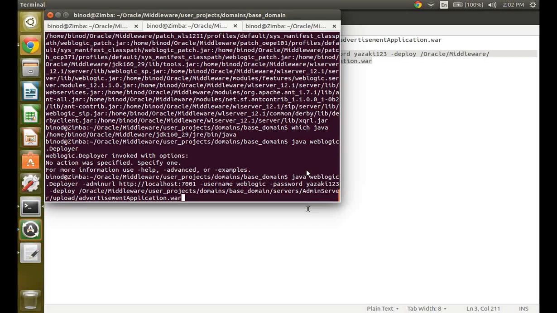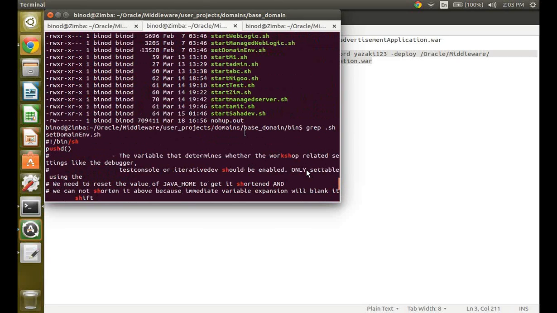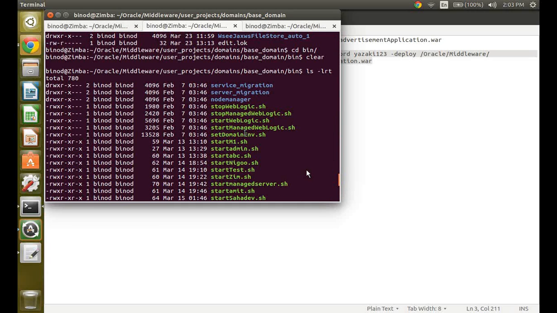Oh, okay, I got it. I thought we have to go to a set env file and then edit something. No need to add it. Actually, we ran setDomainEnv.sh because it sets up your class path and your Java path. Mainly those set up your environment. So before running any WebLogic utility, you should have your environment set up. That's why we first run setDomainEnv.